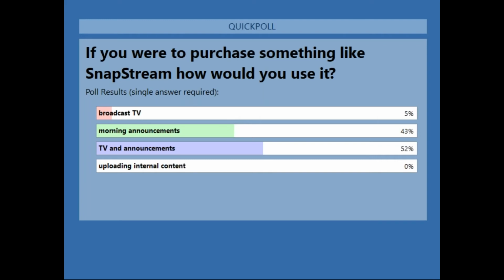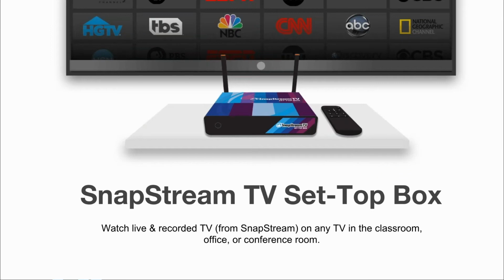So essentially, of all the attendees, about half are interested in both TV and morning announcements, and the other half are just interested in morning announcements. So, to say that more clearly, everyone's interested in morning announcements. About half are interested in television as well, alongside announcements. It's a rough summary of the data. So that's absolutely what we see, folks interested in SnapStream all the time.